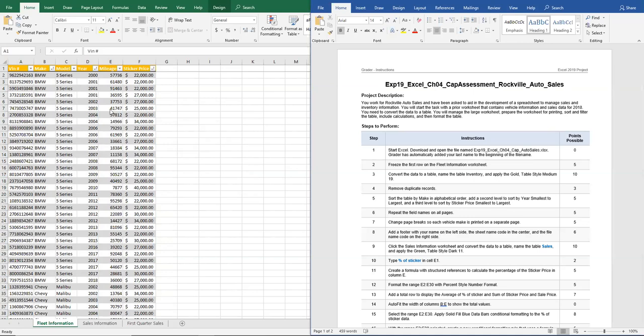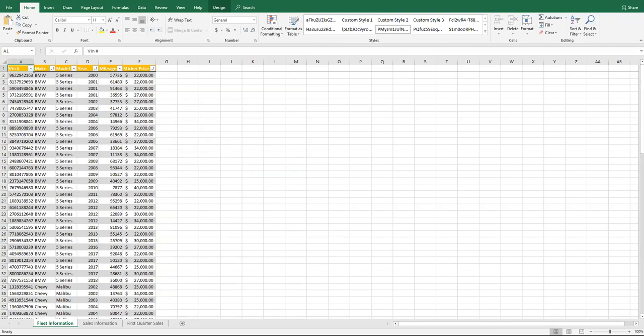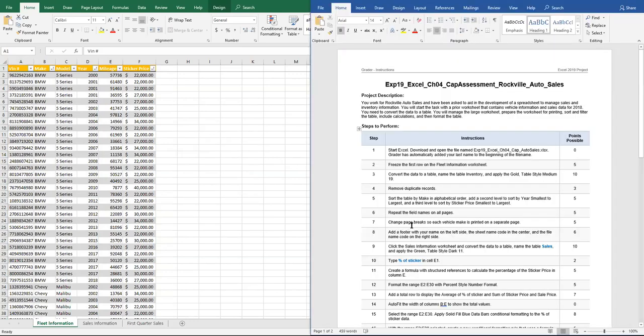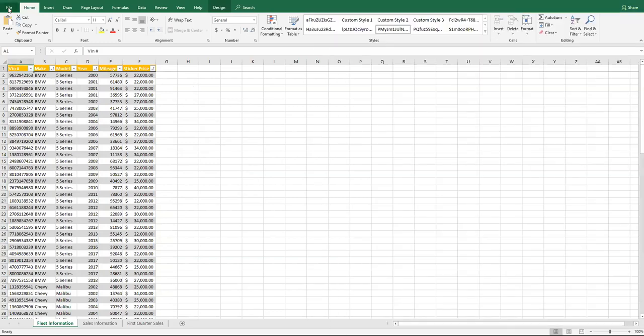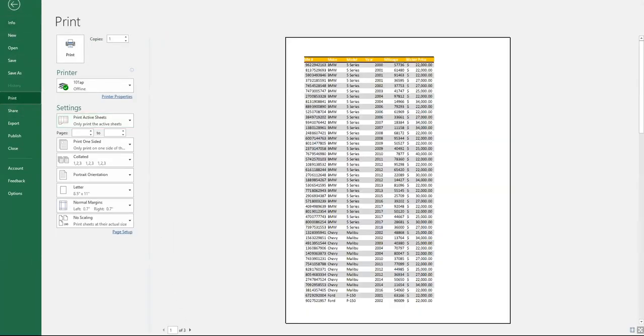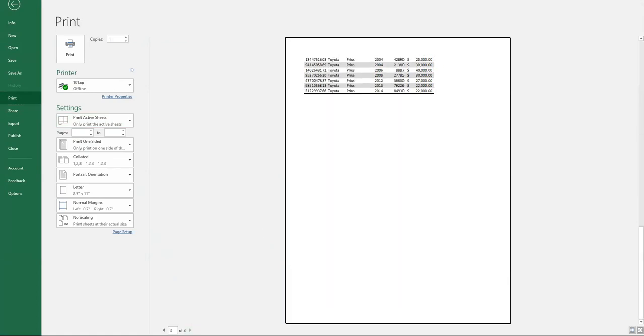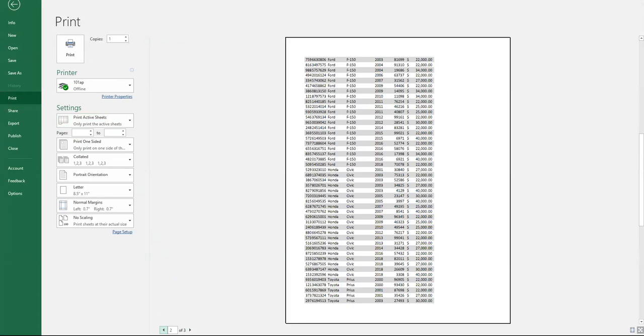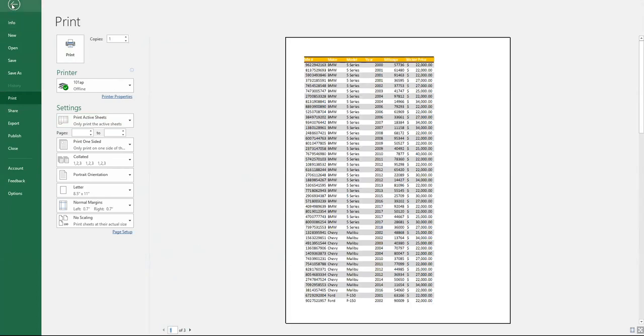Then it says to repeat the header so that it appears on every printed page. Let me show you what it looks like now. If I come to the File menu and do a print preview, you see this first row that's in gold? It doesn't appear because we didn't make that change yet.